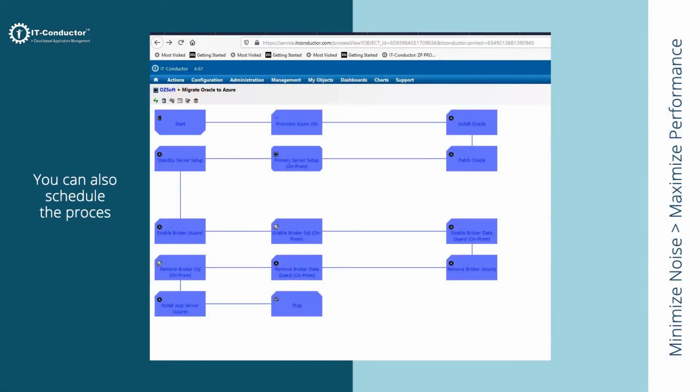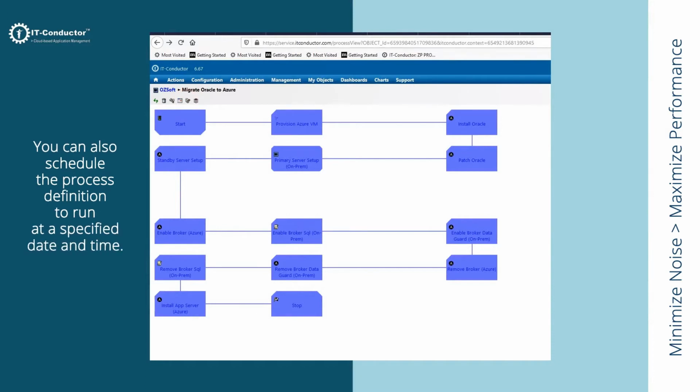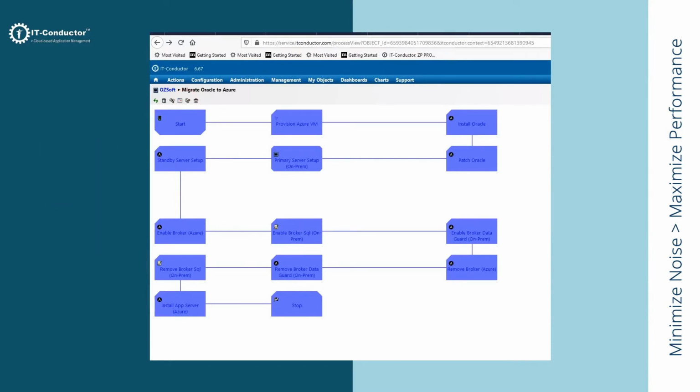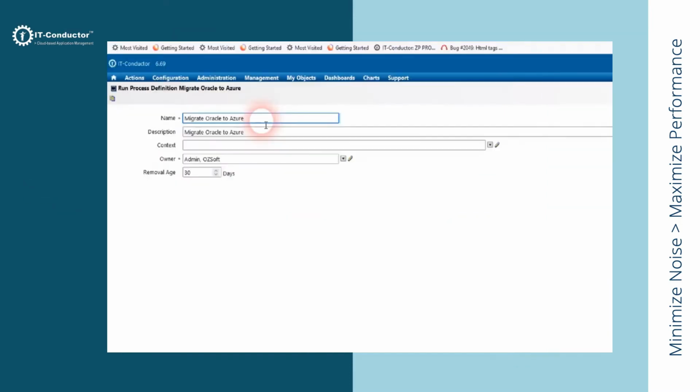Now, to start the migration process, you can click the Run Instantiate button here. You can also schedule it to run at a specified date and time. But for the sake of this video, let's go ahead and start the process, using the Run Instantiate button. You can type in the activity name here. Let's say Migrate Oracle to Azure. And the description here. For the sake of this demo, let's just type in the same.